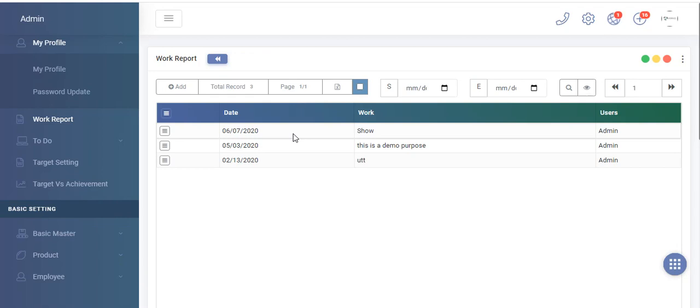you are not required to ask your particular employee what you have done today or what you have done yesterday. From this section you can take the updates of all the reports of your employee and track whether they have actually done this work or not.